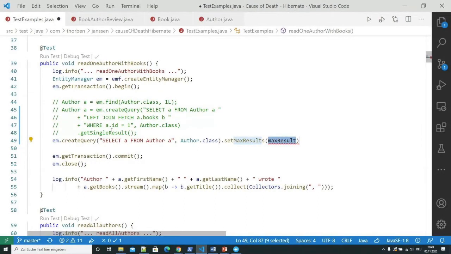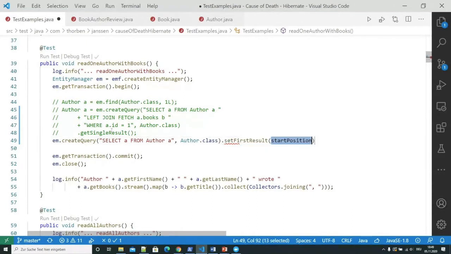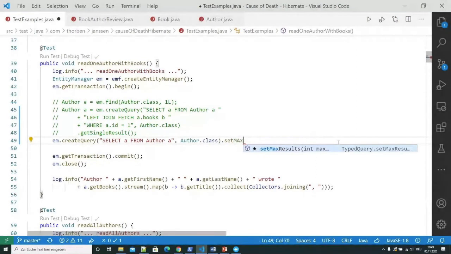No, the max result is the limit, and the set first result is the offset of your SQL statement. So this one tells you how many records in the result set shall be skipped before the database starts returning the selected records, and this is the number of records you want to fetch.